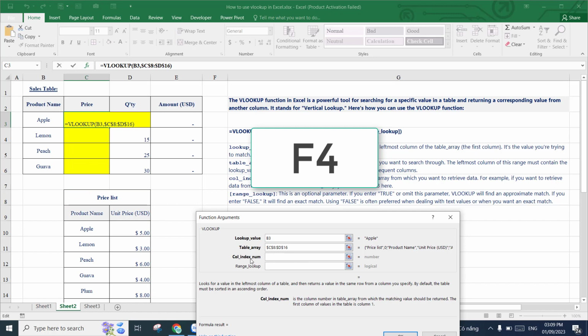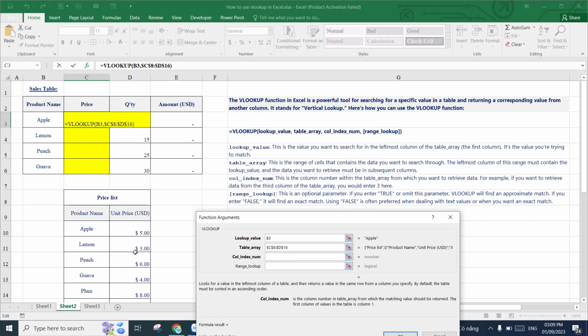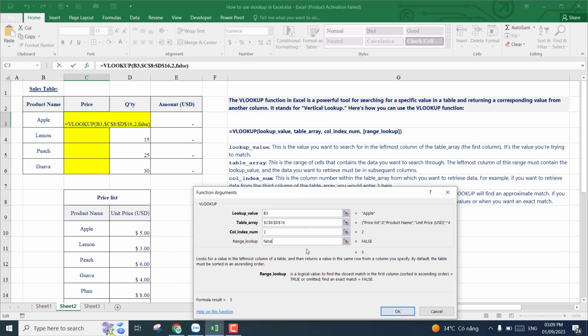Now move to the column index number. We want to get the unit price on the price list. So that means the unit price belongs to column number 2, so we enter number 2 here. The range lookup: we can put false or we can put 0. First, we can put false right here. That means we want to look up an exact match.